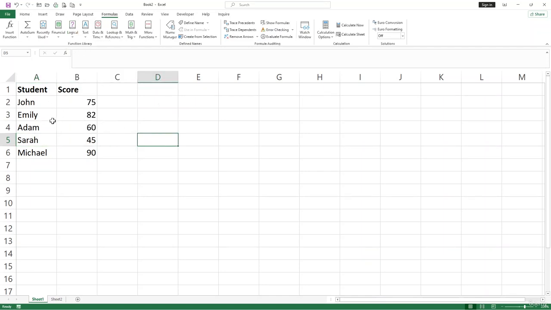Here we have a simple data set of student scores, and we want to categorize each student as pass or fail, based on whether the score is above or below a certain threshold. We will use the IF function to do this. First, we select the cell where we want the result to appear. Then we type the equal sign and write the IF function.